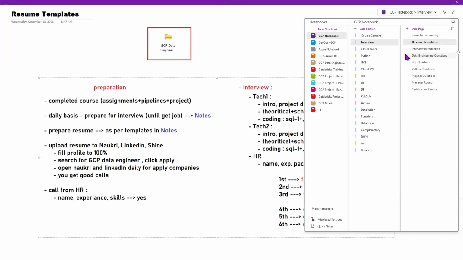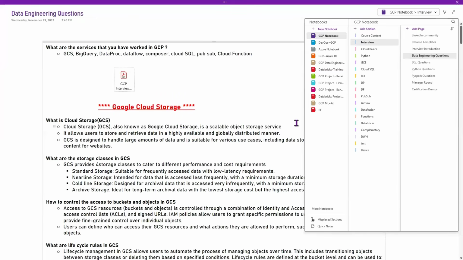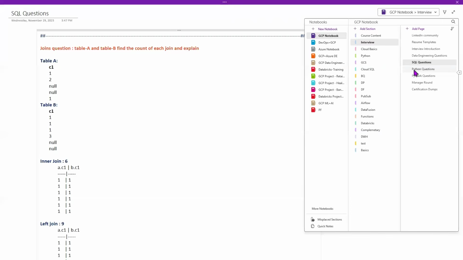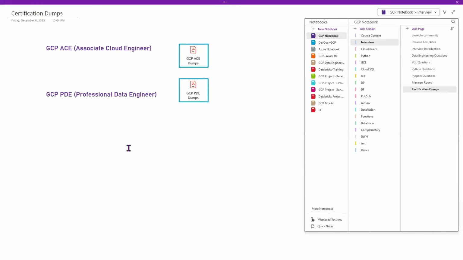I'm just telling you, you have an interview tab. So interview introduction, project 1 explanation, project 2, how you can explain your project in the interview. Data engineering theoretical questions, data engineering SQL coding questions, Python coding questions, PySpark questions, manager round questions, certification dumps.